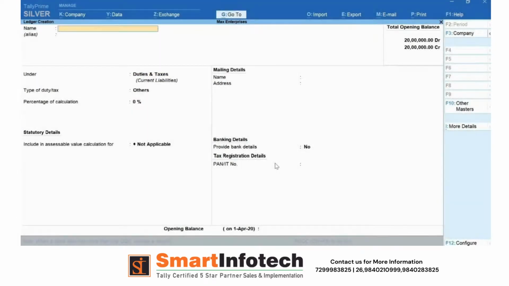In case cess is applicable for your business, you can create a ledger for cess too. We are done with setting the GST details. Now, you can record the vouchers using the tax ledgers and view the returns from GST reports.